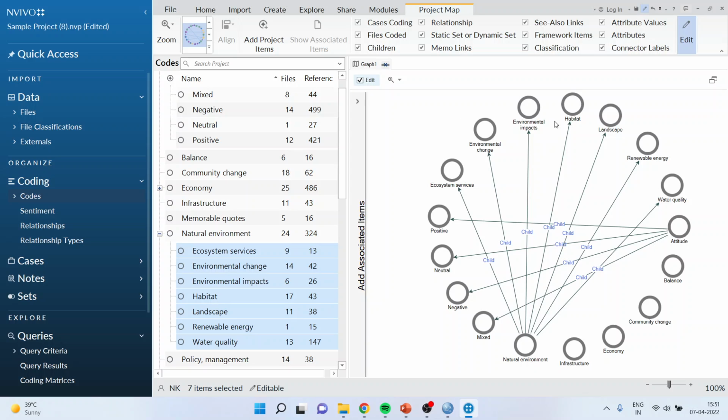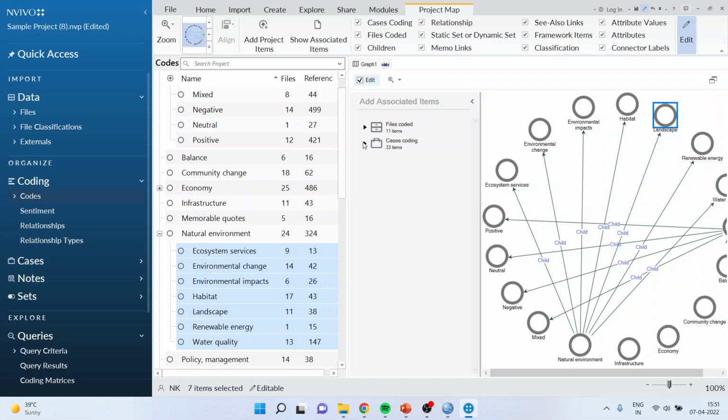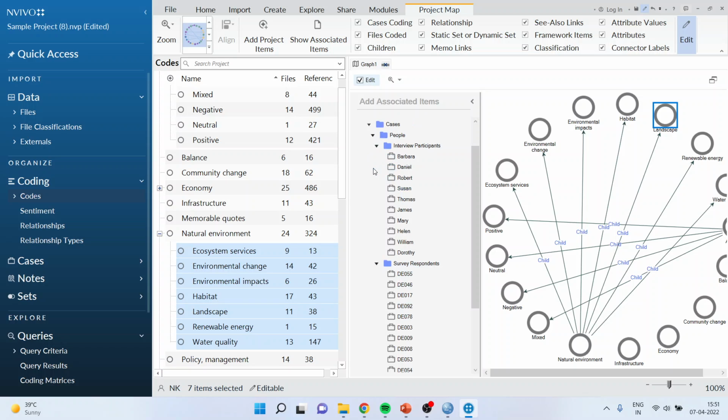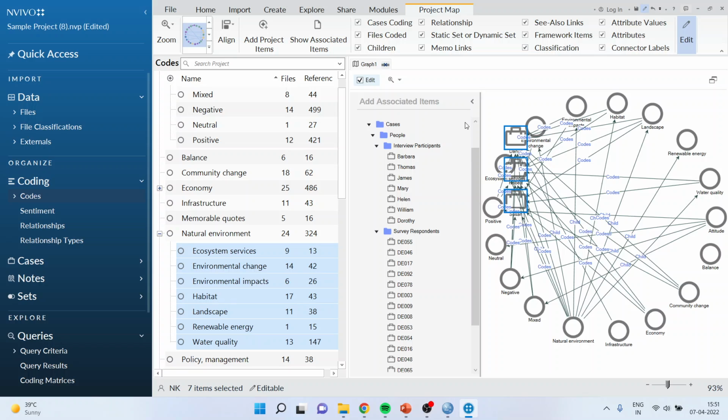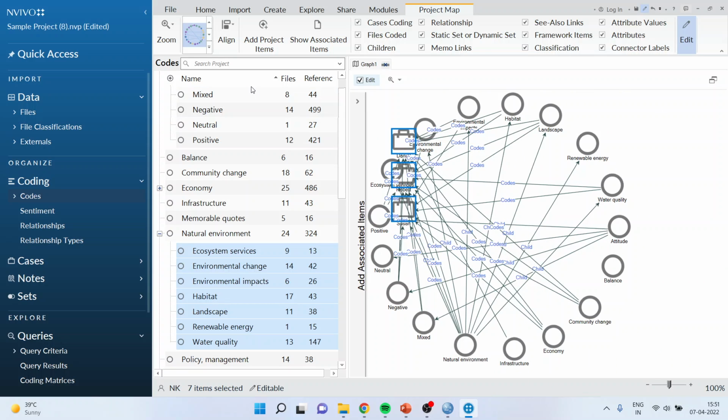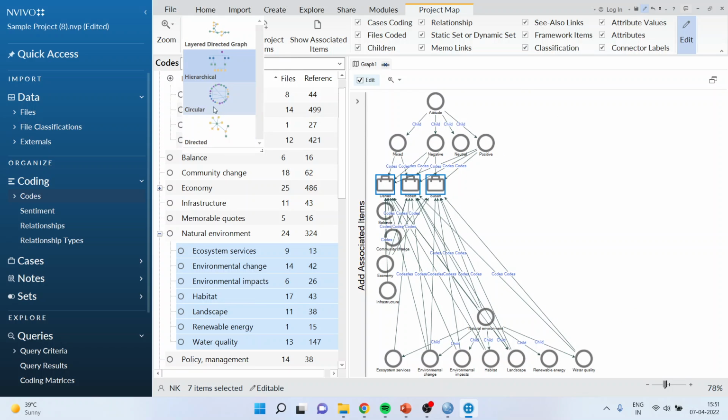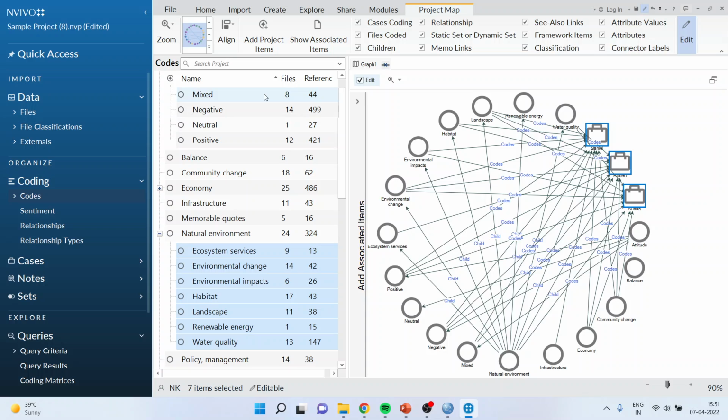Now if I want to include who are the people who have coded for landscape, there are methods to it. One method is I can click from here, associated item, the window will pop up, case is coded to it. Who are the people who have talked about this landscape? So I'll say Daniel, Robert, Susan. I'll simply drag and drop it, and it will get connected to the landscape. To get the proper orientation, I'll again go back and click on hierarchical or circular, and I'll get the proper structure. So this is one of the methods to represent your theory in an organized format.